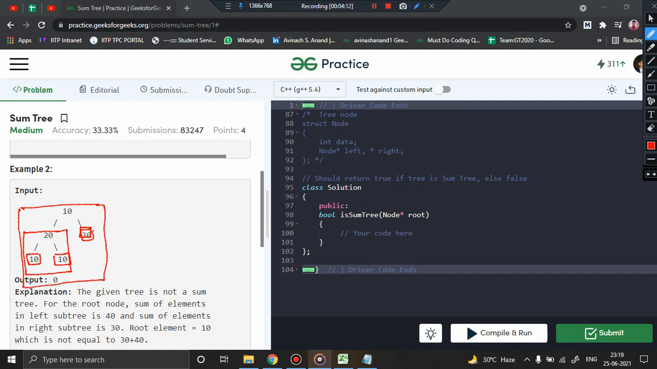So definitely, if you can consider all the subtrees, if you can write a code such that you are going through all the subtrees, find out its left value and right value, add them and verify it with the root value of that subtree, then this is a good way to solve this particular problem. You will go through every possible subtree and check whether the left child's plus right child's sum is equal to the root's value or not.